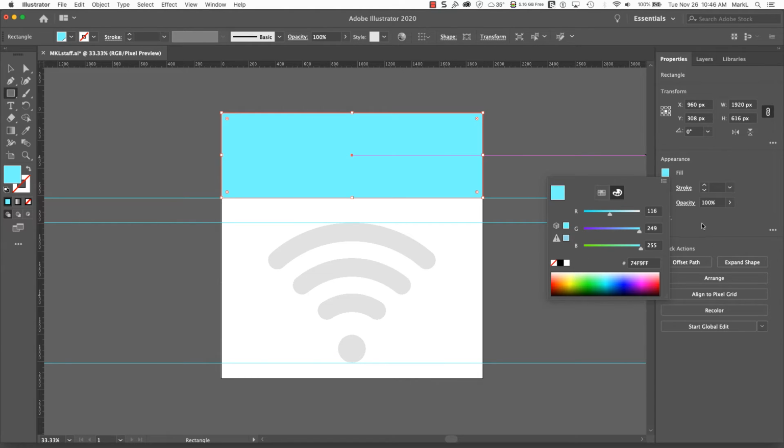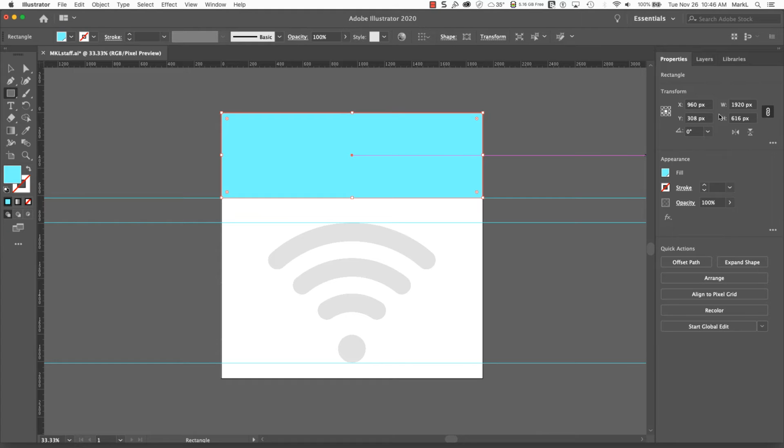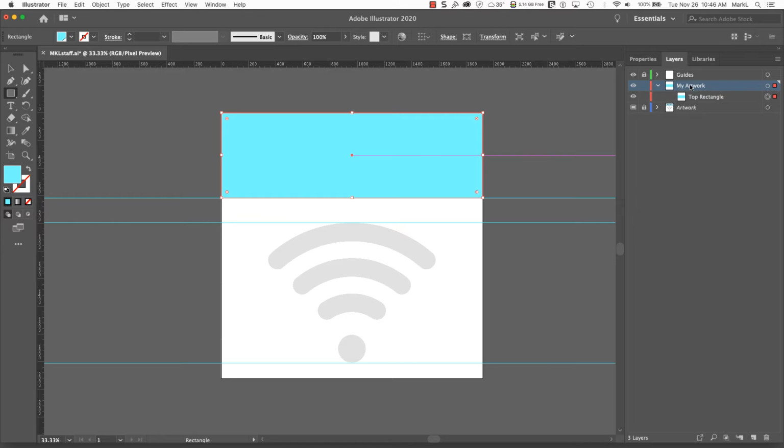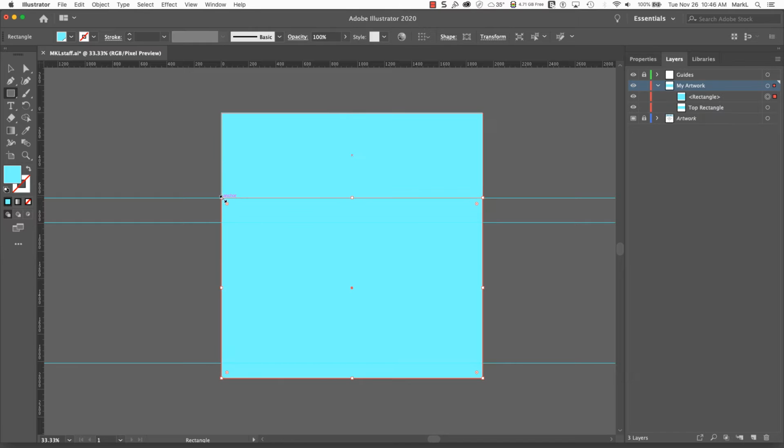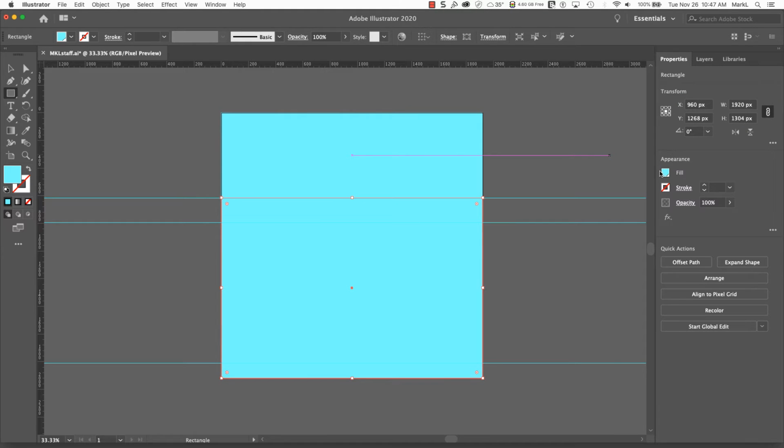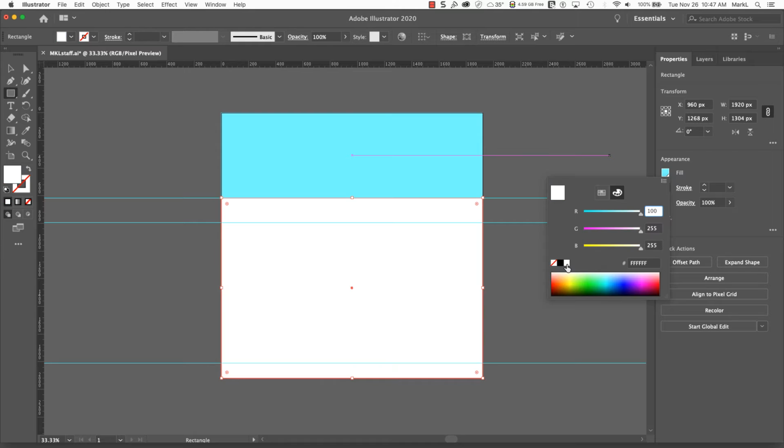So now that's done. The next thing I want to do is go back to my Layers panel, make sure I'm still on the My Artwork layer. I'm going to draw another rectangle. Now this is the one down below here. Now this rectangle I'm going to put here, and I'm going to fill it with, we'll say at this juncture, how about white, by clicking on this little default swatch.